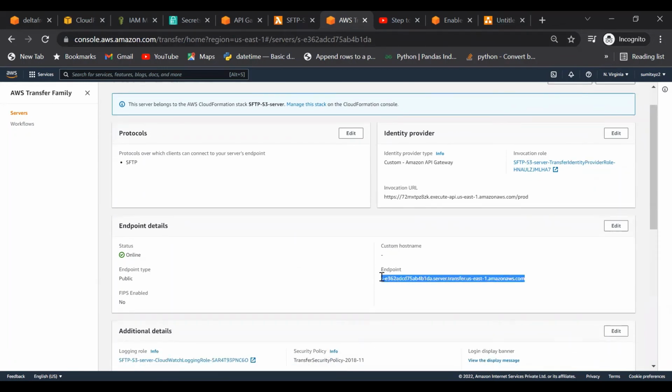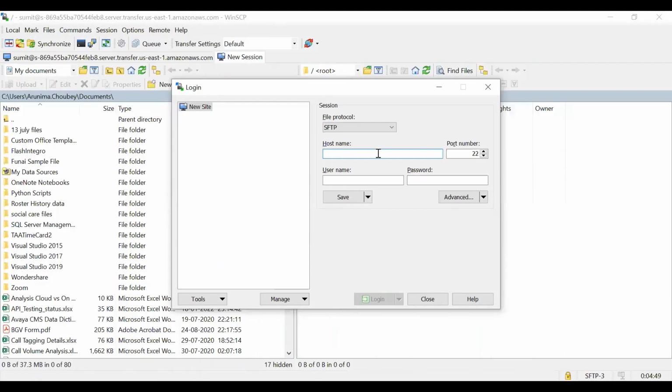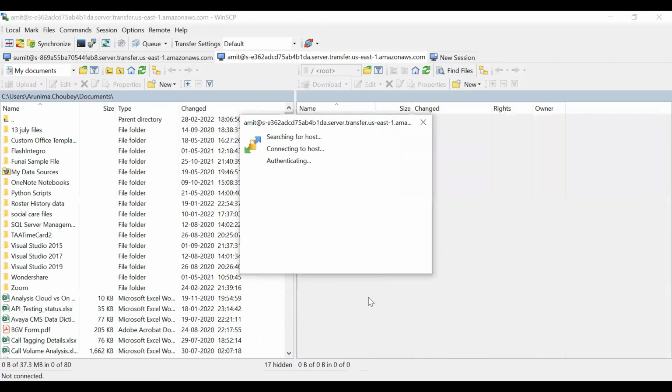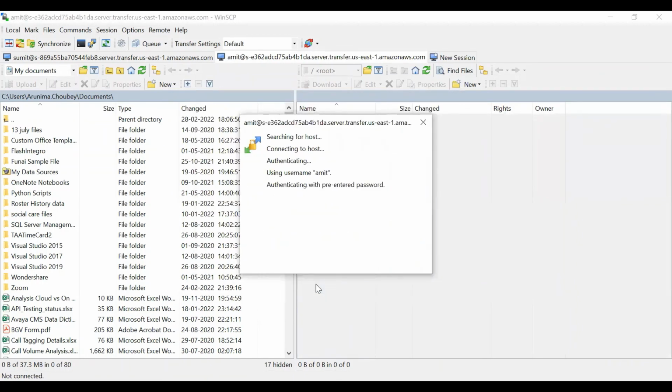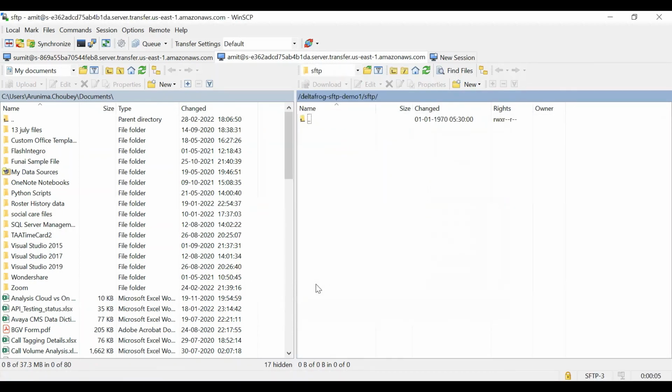We'll take this endpoint URL, go here and write the host name. What is my username? Username Amit. And what is the password? Password is SFTP 123. That's all. Try to log in. It should connect. Come on, it should work. If everything's fine, it should work. Yes, you can see we have logged into SFTP.